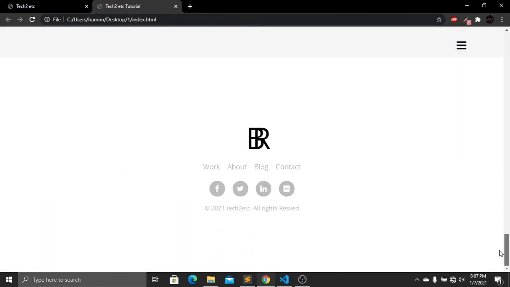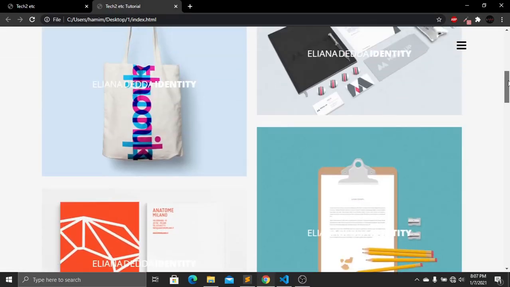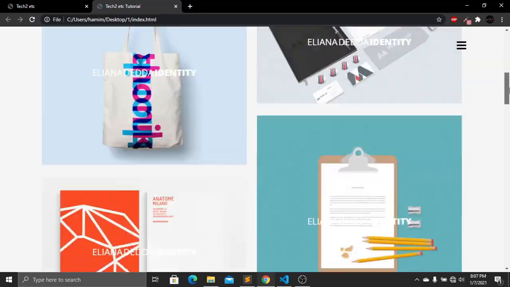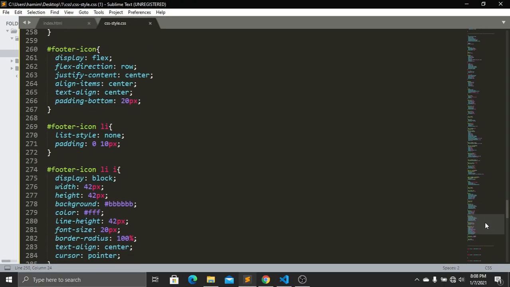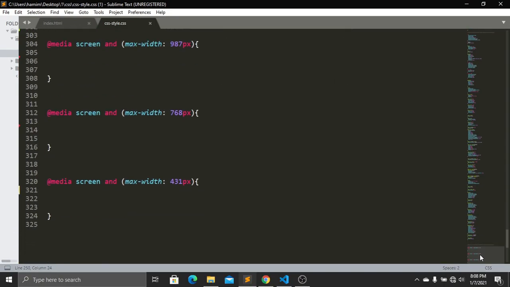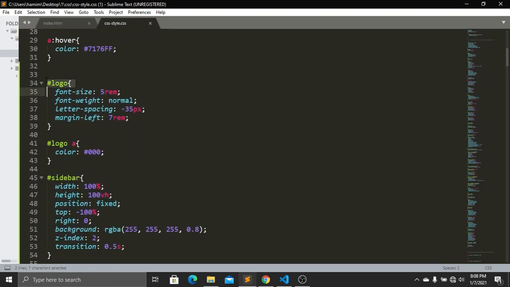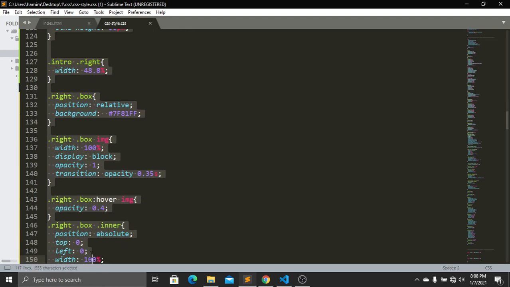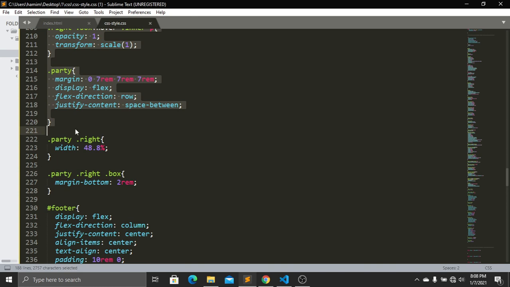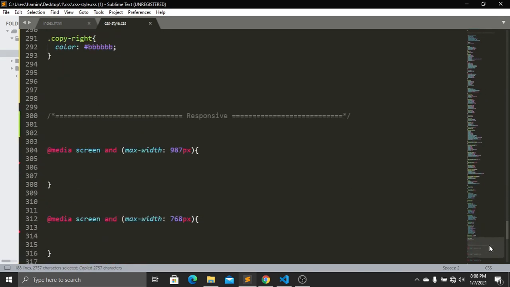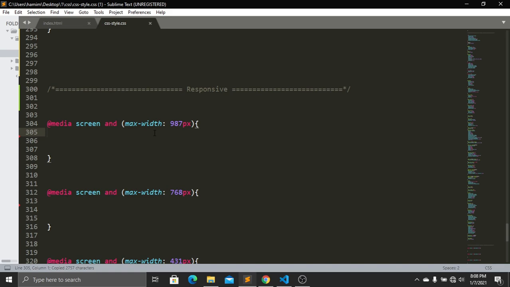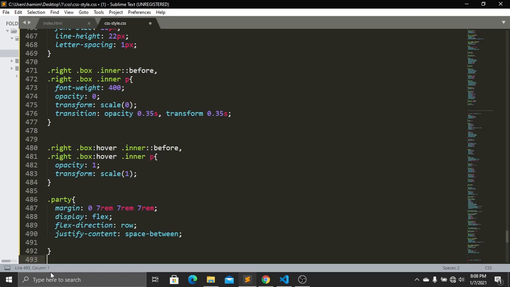Now we have to make it responsive so that we can see this website perfectly on different screen sizes. For doing this, we have already added some breakpoints. Here you can see 987, 768 and 431. Now we have to add some code here. For doing this, go to our top here, and from this logo we have to copy everything. So copy, that's it, copy and go to our breakpoints, and then paste it here. That's it.